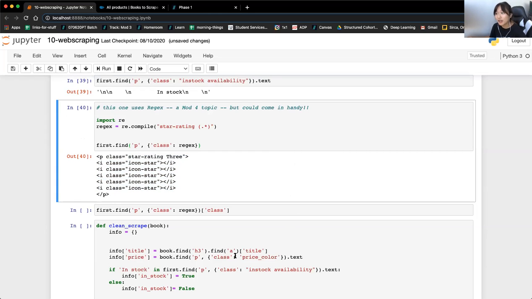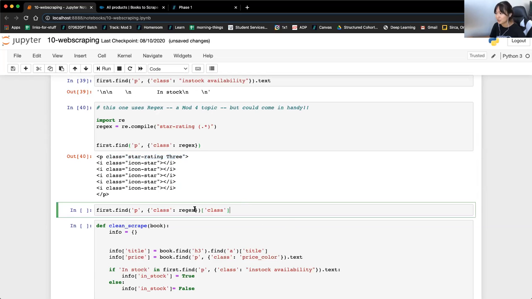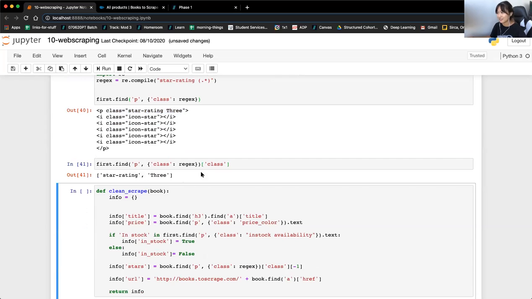From this, what we want is this, right? So from this, we have our dot find with our p tag here. We can just from that pull out this word here, and then we can clean that up later, because this is the one that actually has our information of how many stars this book is rated. So similar to what we were doing before, this is an attribute, so we can pull it out like a dictionary, that this is star rating 3.